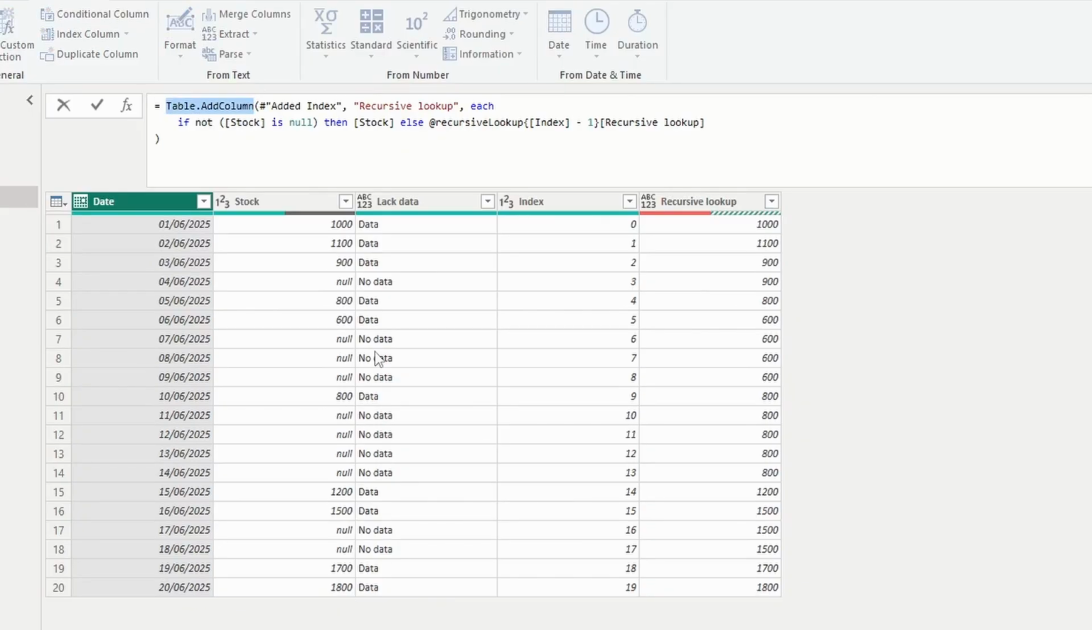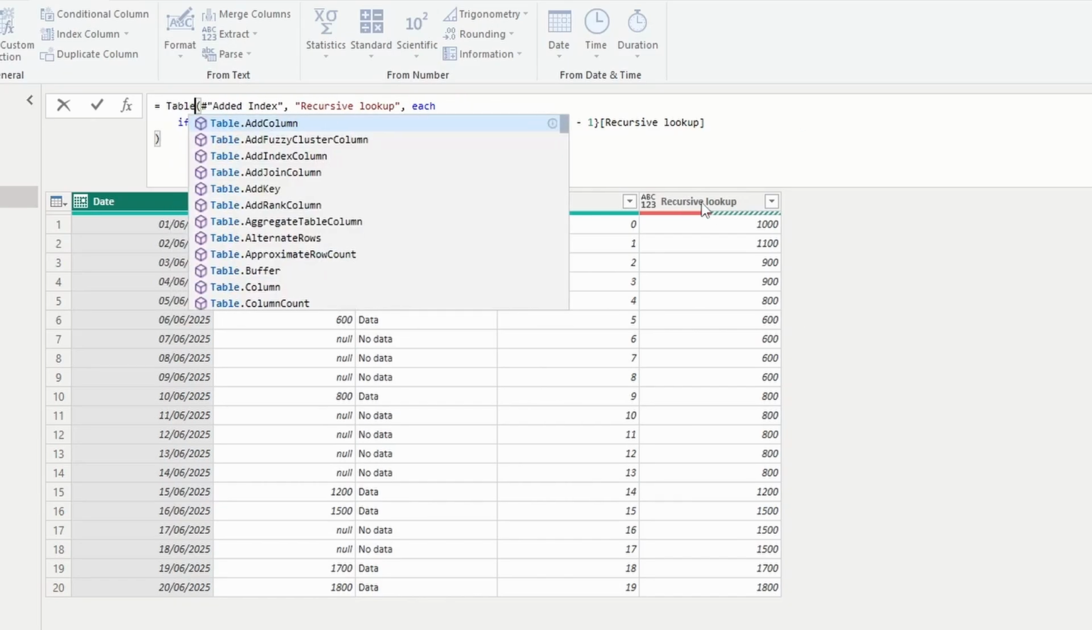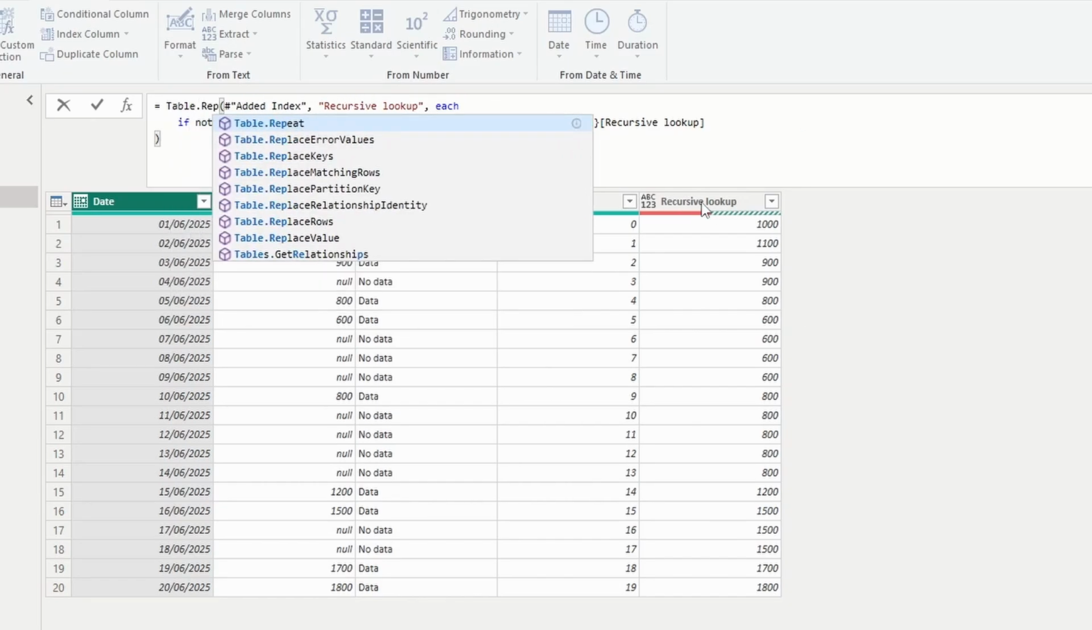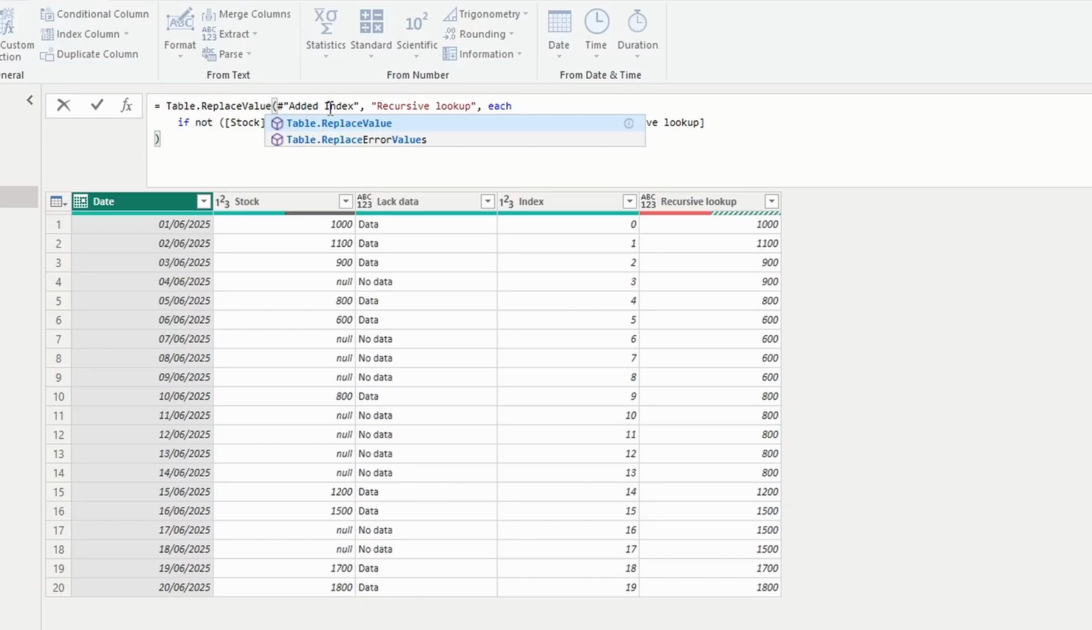I would probably prefer that unless you want to make it clear that you had to do a lookup. In any case, I want to replace table.add column with replace value. And I'm still acting upon the added index column, but now I'm not referring to this. I need to say what is my old value. That is going to be the original value, but actually I want to do my condition here.